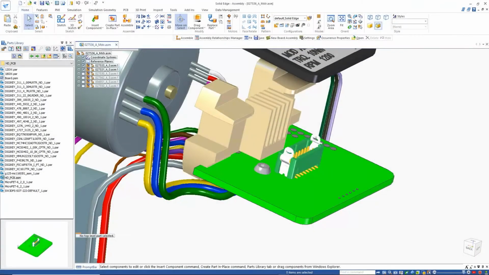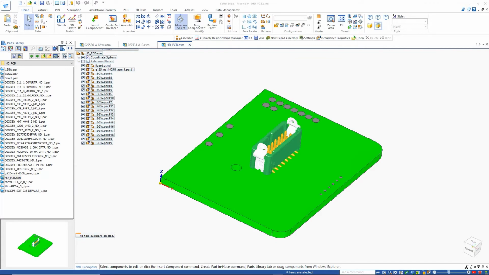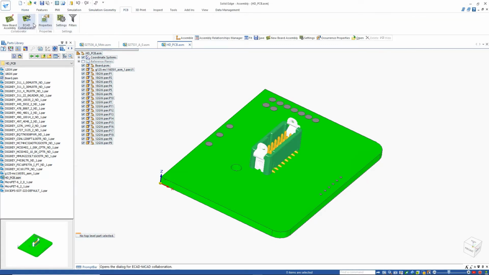Alright, we're now ready to start the PCB. So the mechanical engineer has done some work of creating the board outline, placing some mounting holes and a connector in a critical location. From Solid Edge, the mechanical engineer can activate Ecad Collaboration. This will open up the collaboration dialog box.